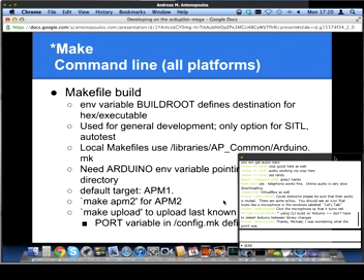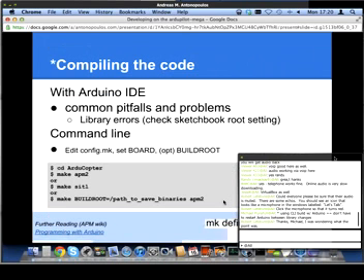The default target, if you just type make, is for APM1. make apm2 will do the APM2 version, and make upload will push that hex and flash it onto your board. You have to define the serial port, which is in the config.mk file in the root directory. Basically, compiling the code can be as simple as two lines. As you can see here, cd ArduCopter, make apm2, and that will make the APM2 version of ArduCopter. Or cd ArduCopter, make sitl, and that will make the software in the loop version of that.